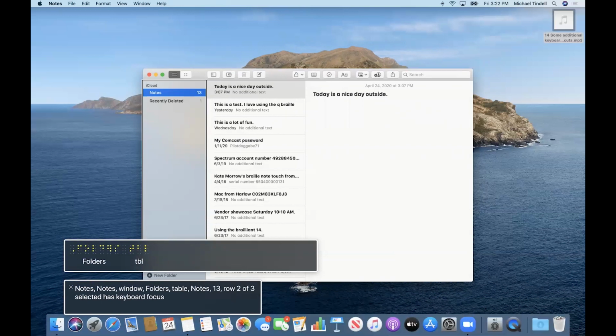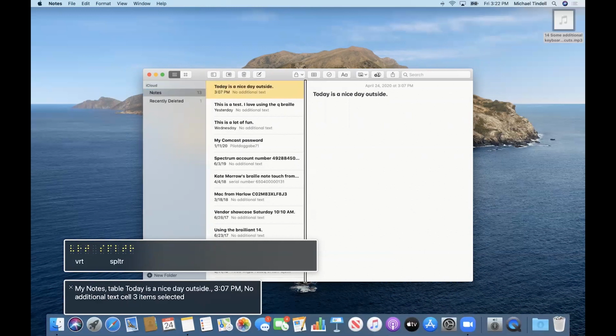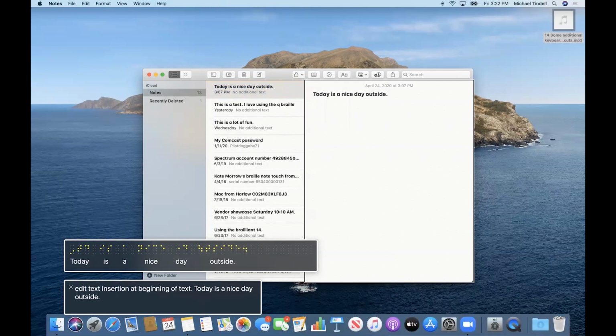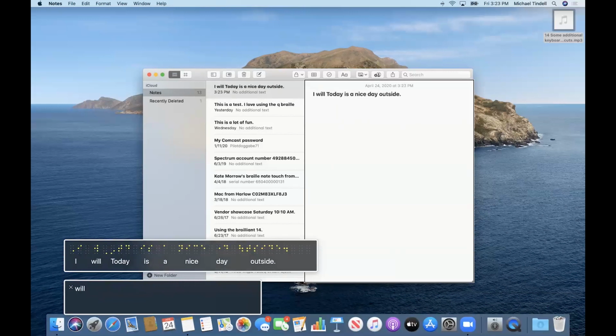And if I do VO right arrow. Vertical splitter, my notes table, today, vertical splitter. April 24th, 2020 at 3:07 p.m. Edit text insertion at beginning of text. Title, today is a nice day outside. I'm going to go to the bottom of this note by cursor routing. And I'm going to say I will, W space, will go out and play. Period, space.